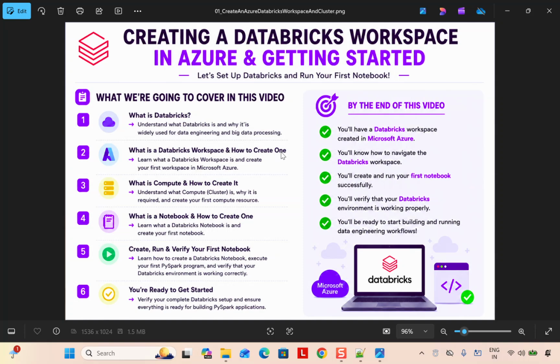We'll see how to create it step by step. Then we'll create one compute engine and attach it to that workspace, and we'll see step by step how to create that as well. Then we'll be creating one notebook where we'll be writing our Spark code, right? Then we'll be running and verifying whether that notebook is working fine or not before we start learning any PySpark code. So these are the things that we need to be ready with before we start writing any PySpark code in the Databricks cluster, right?